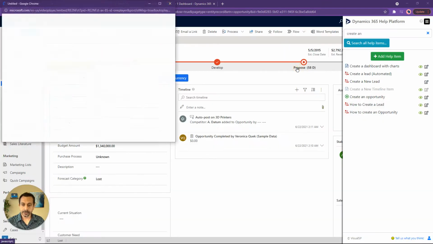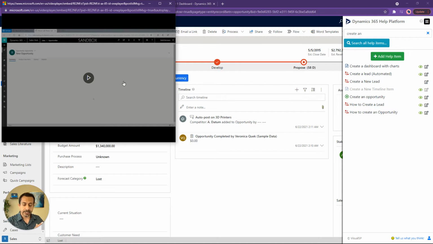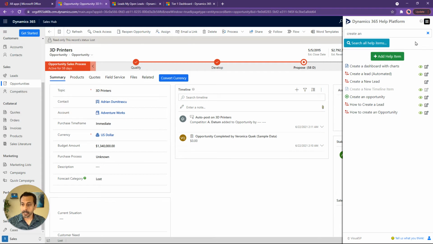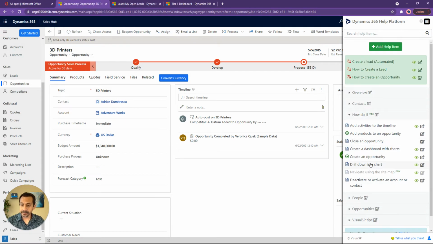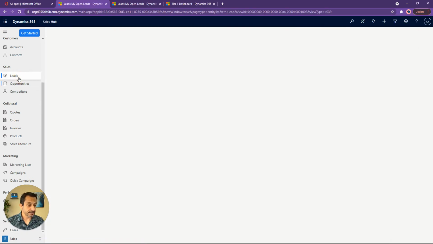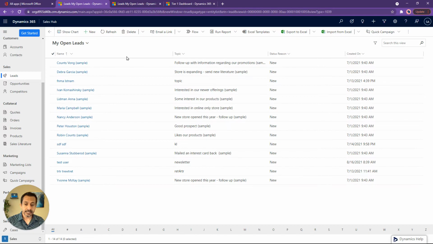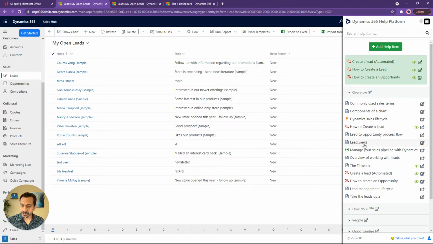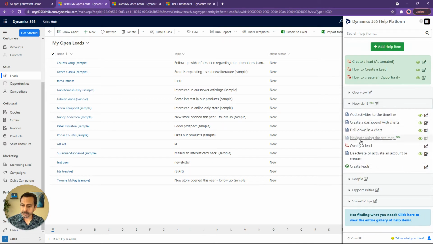I can even pop it out, so I have it on a separate screen while I'm watching, and I can do this thing. And there's lots more additional items here at the opportunities screen. Now, because I'm in opportunities, I get all this content for opportunities. If I went to a different screen, let's go to, for example, leads. In the leads screen, Dynamics Help is still there, but now the information is different. And if I go into it, it shows me how do I qualify a lead and more.